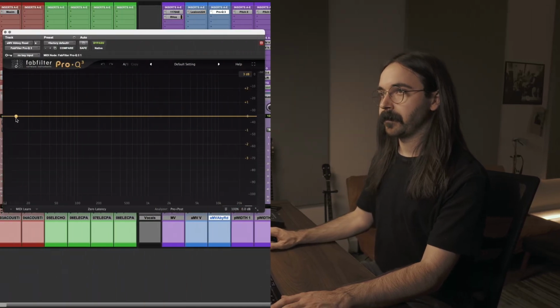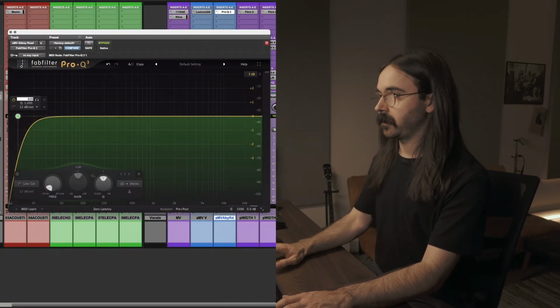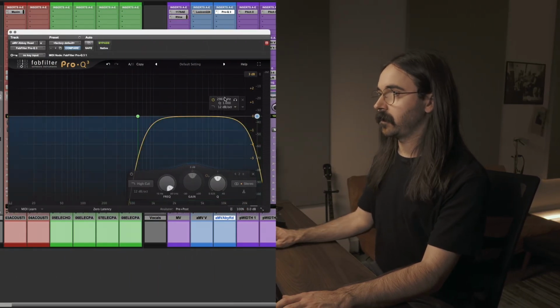Let's first add our filter. And this is on the aux. Obviously, we're not affecting the main track itself. We're sending the track to this aux channel, which is then being filtered.